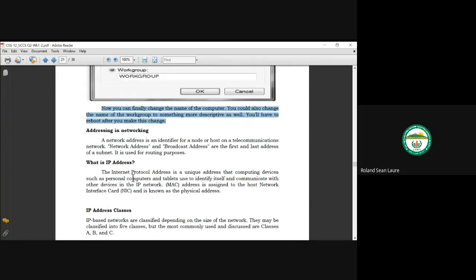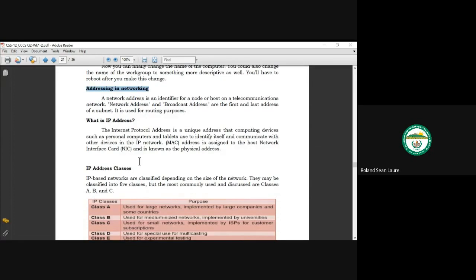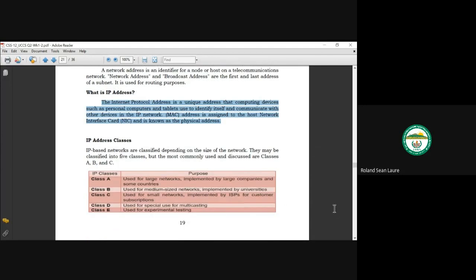Okay? So addressing in networking. First is the IP address. Then what is an IP address? An IP address, or Internet Protocol address, is a unique address that computing devices such as personal computers and tablets use to identify themselves and communicate with other IP networks. A MAC address is assigned to a host's network interface card and is also known as the physical address.